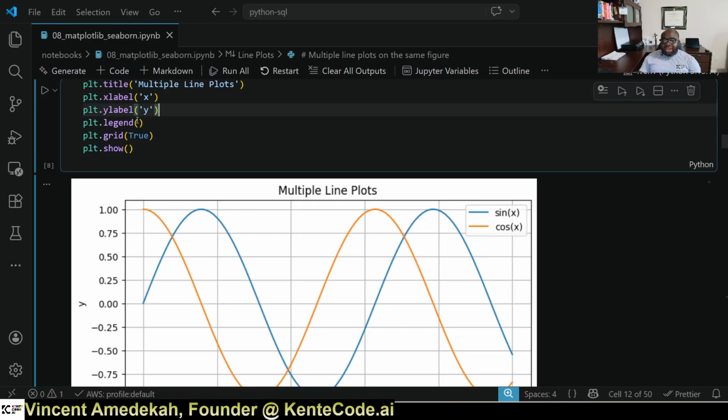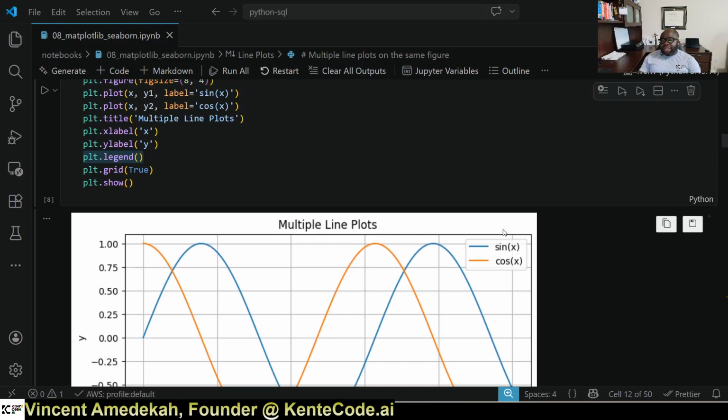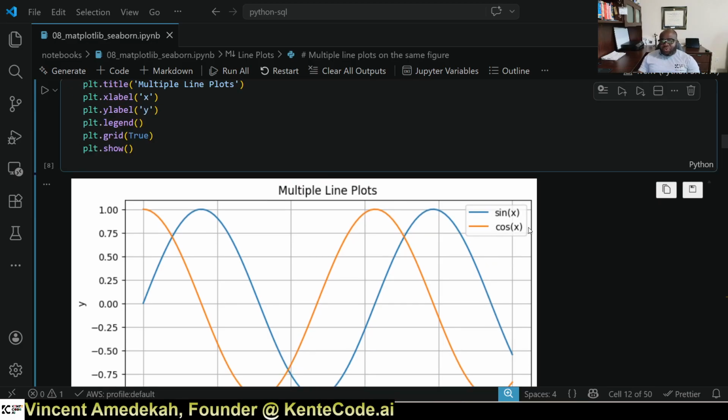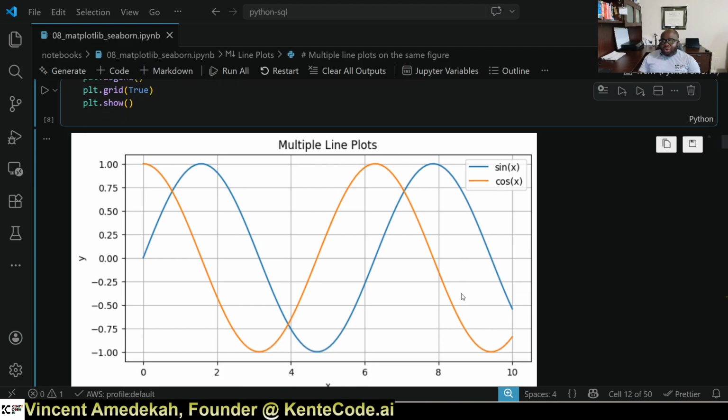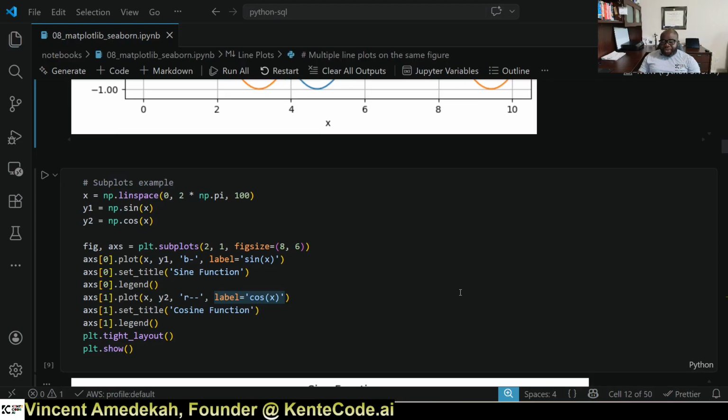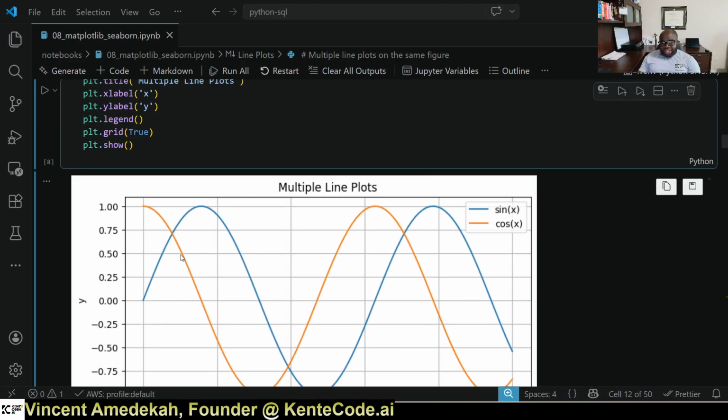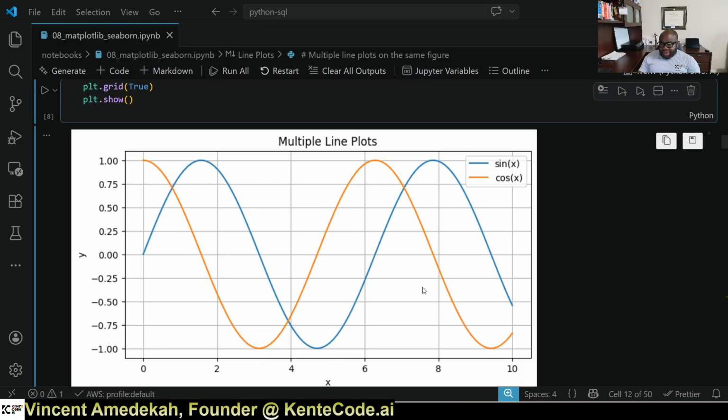And when you say legend equals true, you specify legend, it is going to show you this over here, that the blue one is sin x, and the yellow one is cos x. Because if you say legend, it is going to use the labels that you gave here and show you the labels for each of the plots, so you can quickly see which is which.